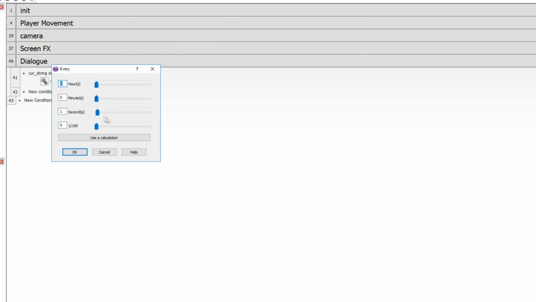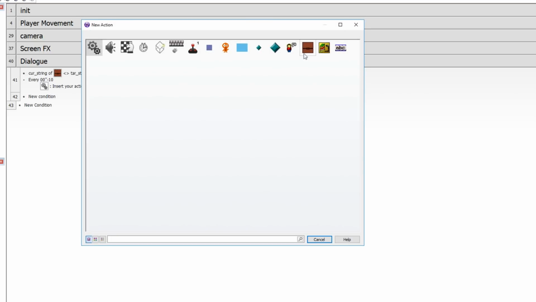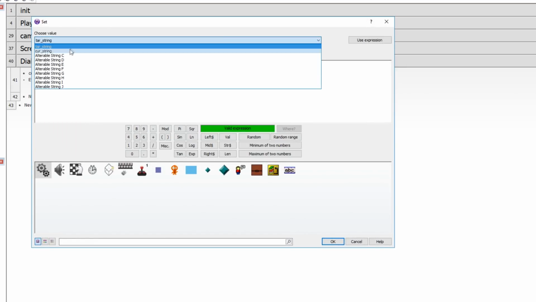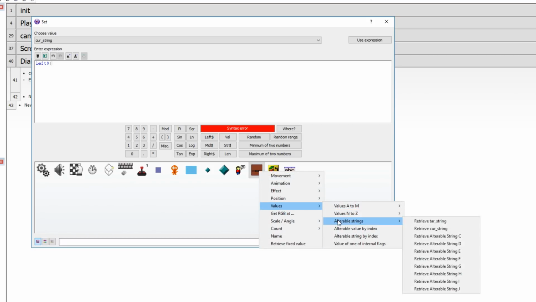So we're going to say, I don't know, we'll do 10 milliseconds. That might be a little fast. So all we're going to do is make the current string become the target string. So we'll do that this way. Alterable strings, set current string, and we want that to be left $, that'll grab the left part of a string, and the string we want to grab from is target string.